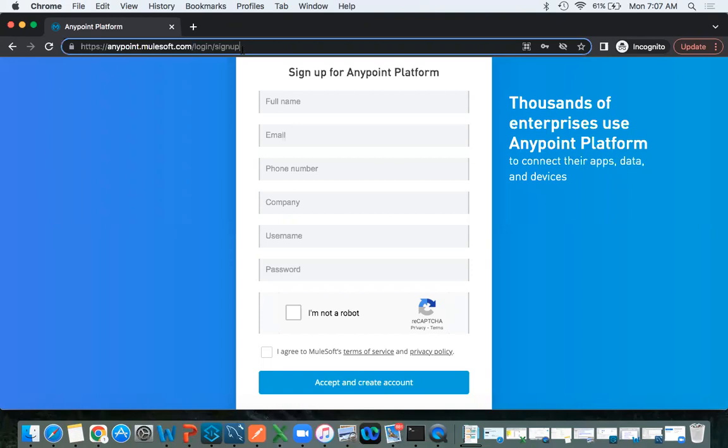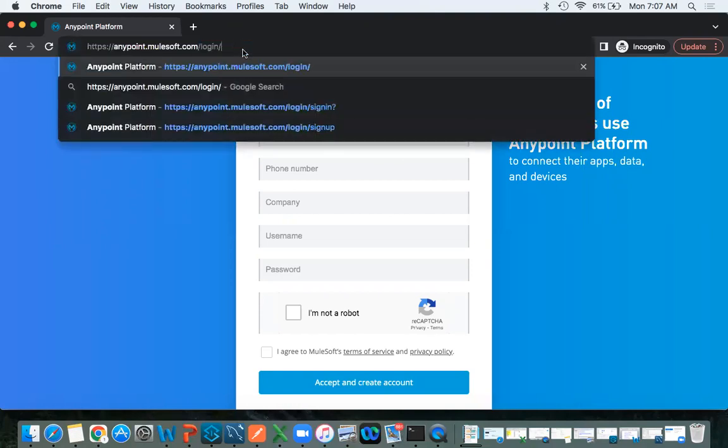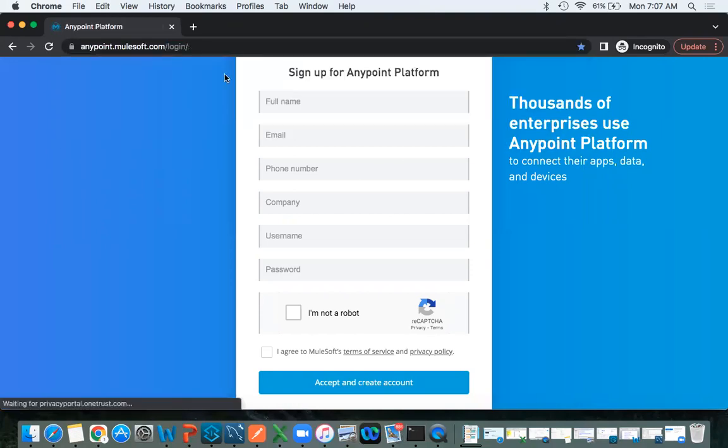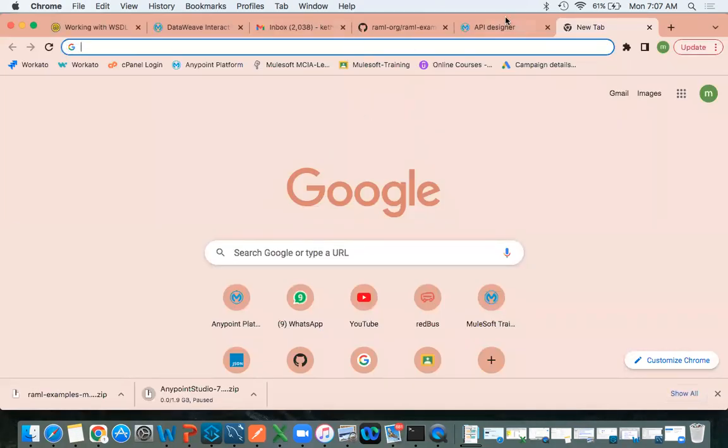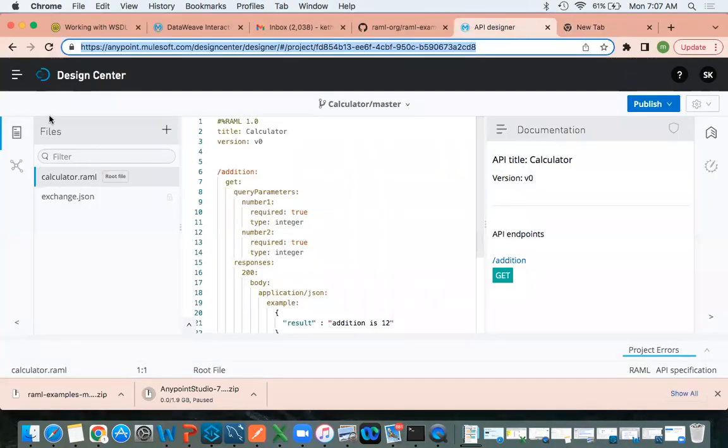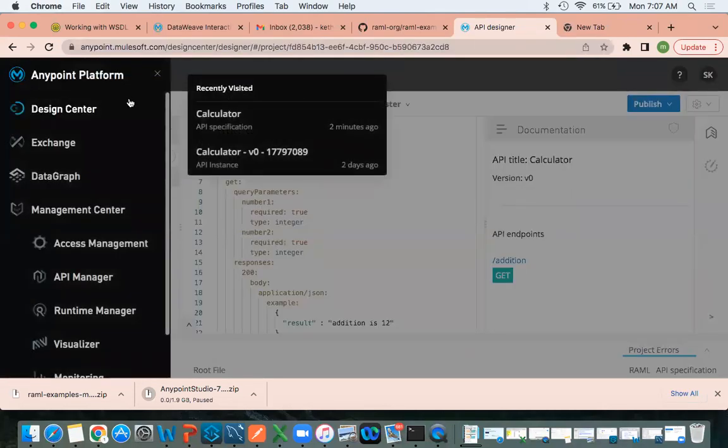What you have to do, you have to provide your username and password. See here, you have to provide username and password. Once you provided that, it will take you to this space. You will get this space. In the previous class, I showed you how to create an API.